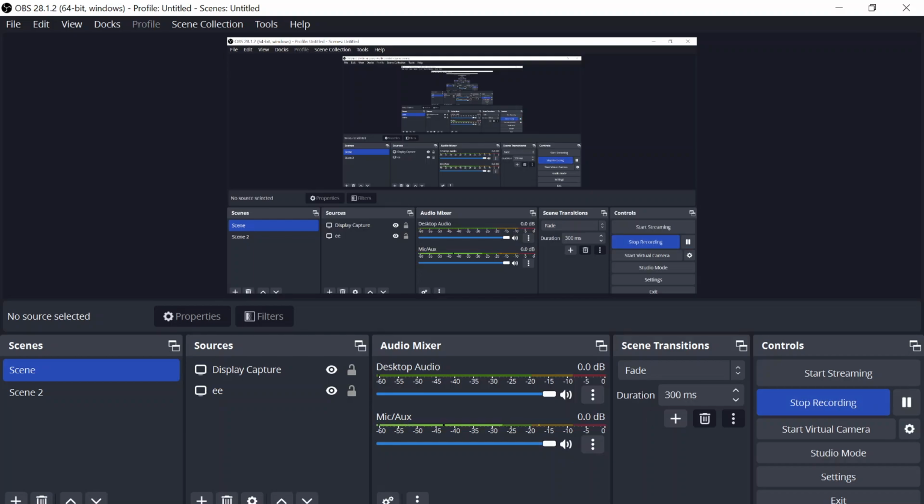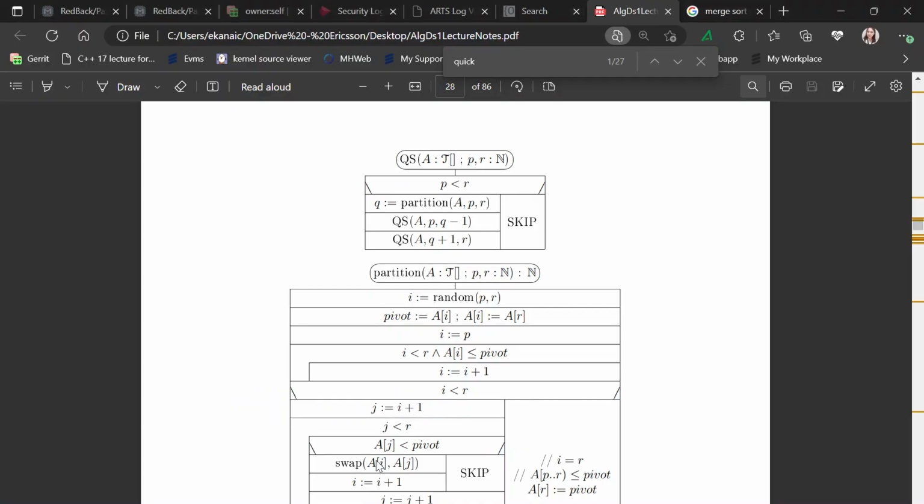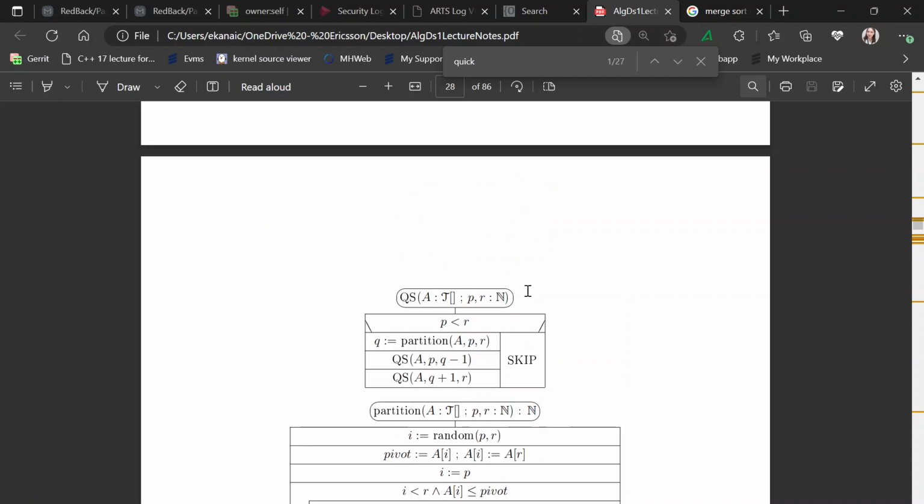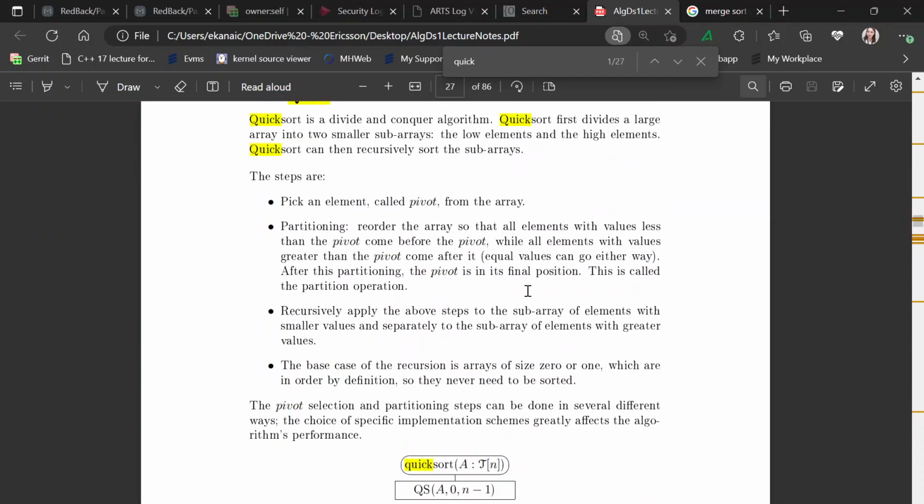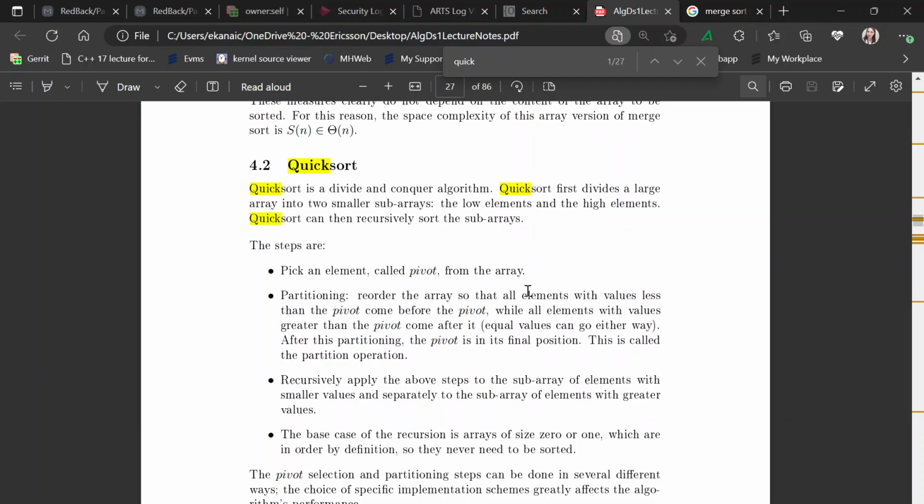So in this recording, we will look through the quicksort algorithm, which is also a divide and conquer algorithm similar to merge sort. And some notes before we move on is that in quicksort we have a concept of a pivot element, and it can be chosen in different ways.